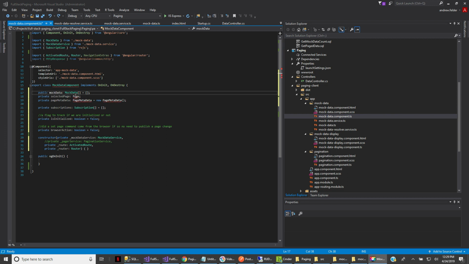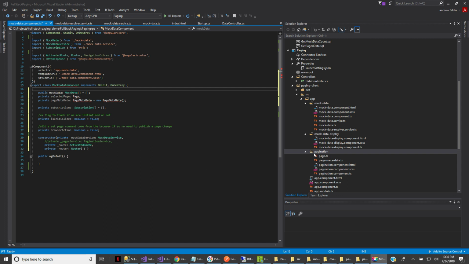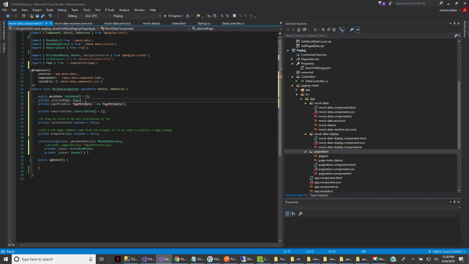And since I haven't created these guys yet, we'll just go over to our pagination component and create these models for our page and our page metadata. All right, so I use the CLI to scaffold up a page and a page metadata class, so we can go ahead and use IntelliSense to fix up those references.